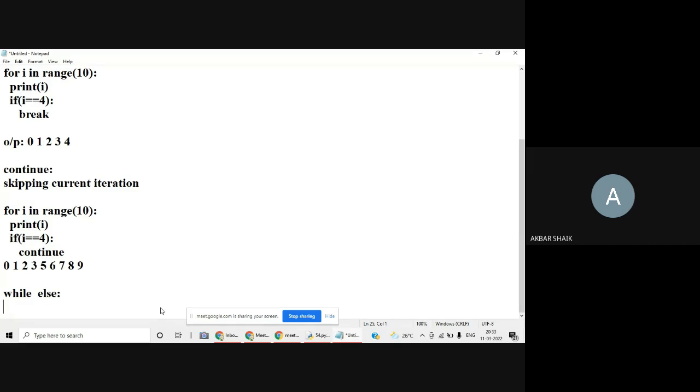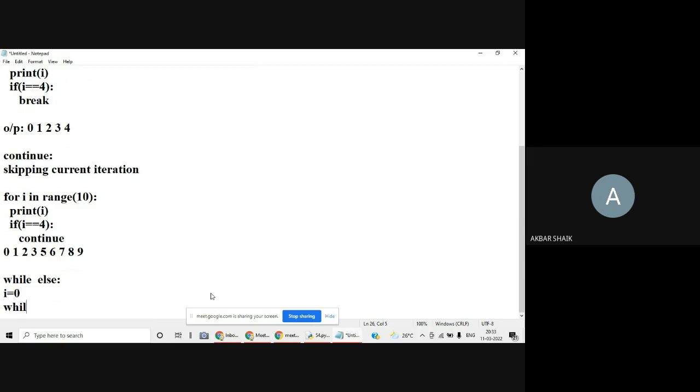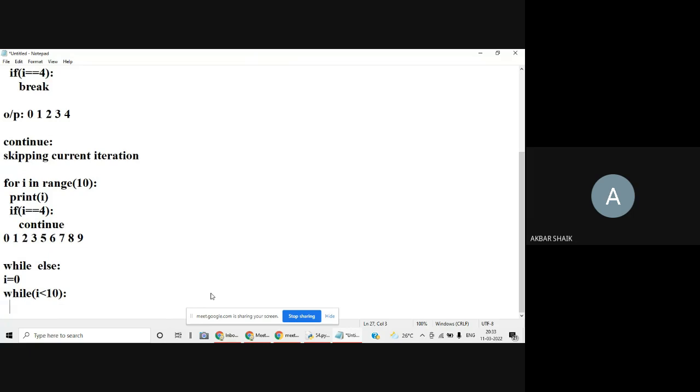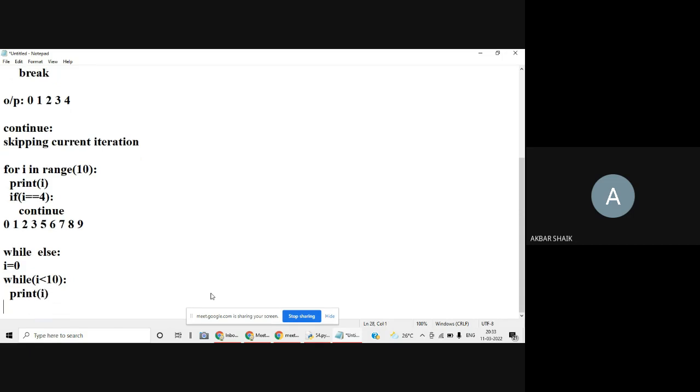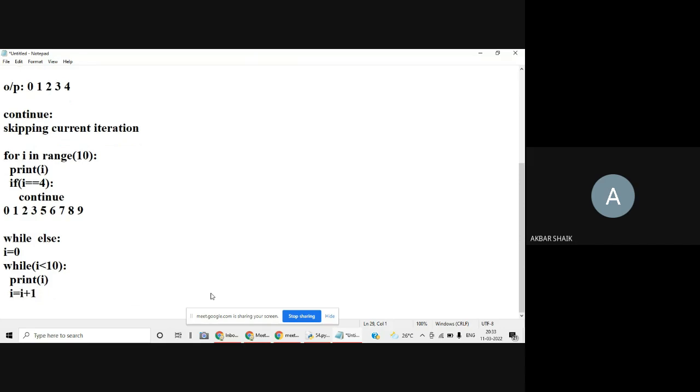We already know how to use a while loop. The logic of the while loop is that we check a condition. If the condition is true, then the statements in that block will be executed. For example, I'll write a simple example. i equals 0. While i is less than 10, we are going to print the i value, and immediately I'll increment it: i equals i plus 1. Okay, this is fine.